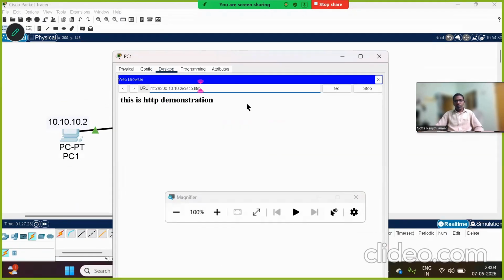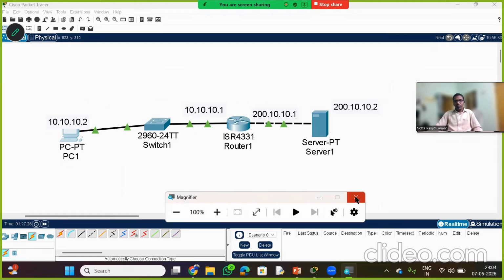So like this, a file. Now you close this. So like this, a file can be accessed from the client, that is the PC1. That file is available in the server. So a server file can be accessed from the PC1. This is the HTTP hypertext transfer protocol demonstration, meaning simulation using a Cisco Packet Tracer.